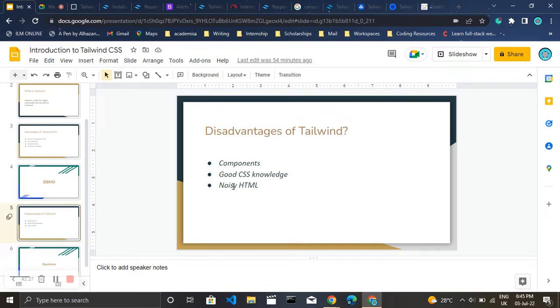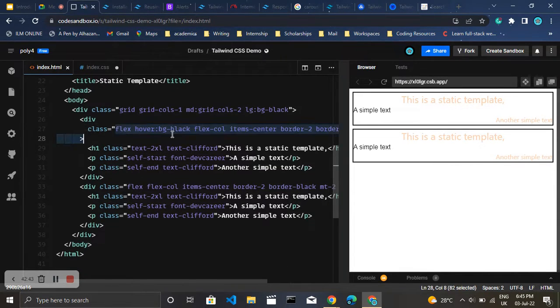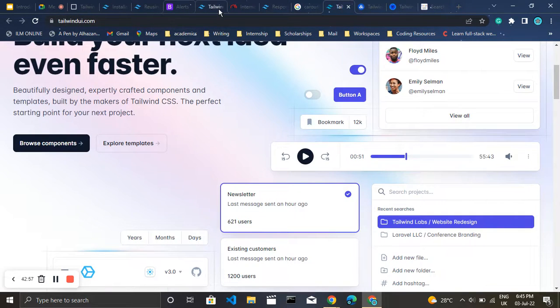This is the most interesting part, the disadvantage that people talk much about, that we have noisy HTML files. If you see some Tailwind HTML files, everywhere will be littered with styles, and you continue to style like this, you start another style. The class name can fill the whole screen like this, so it will look noisy. I agree that Tailwind might look noisy, but there are some things that we might consider.